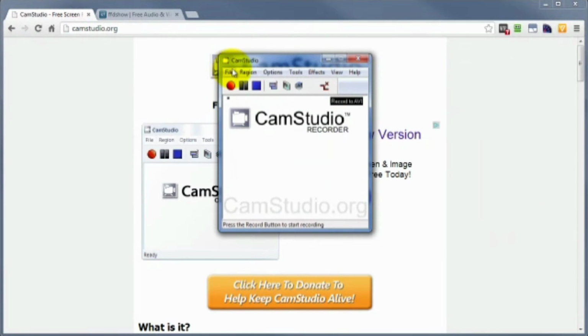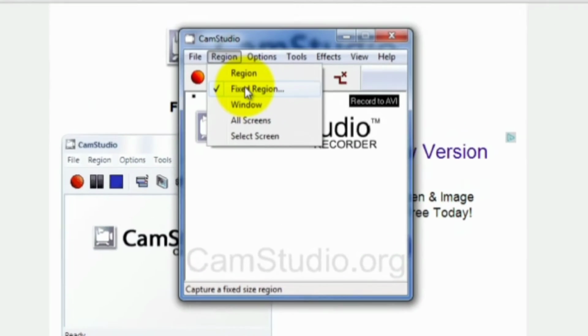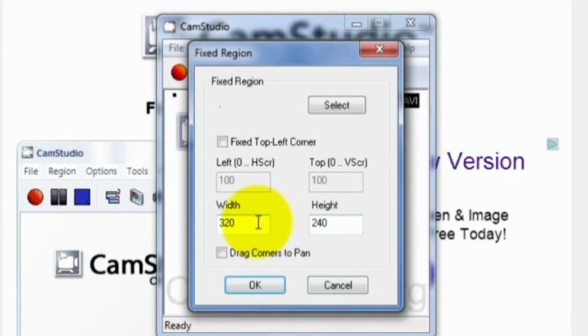Now let's first go through these real quick here. Pretty self-explanatory: record, pause, stop, just like we got right here. Region, by default it's fixed region. I would say leave it at that. Well, let's go ahead and click on this so we can make some adjustments to the size.